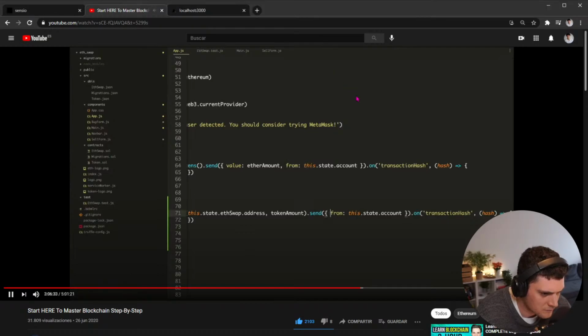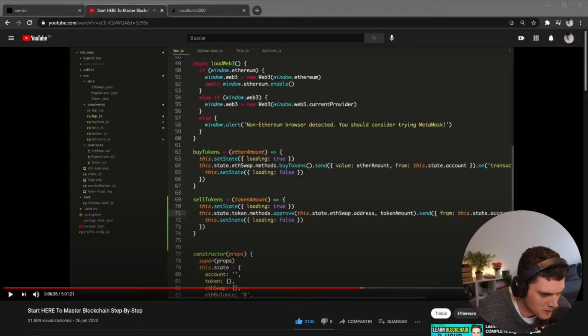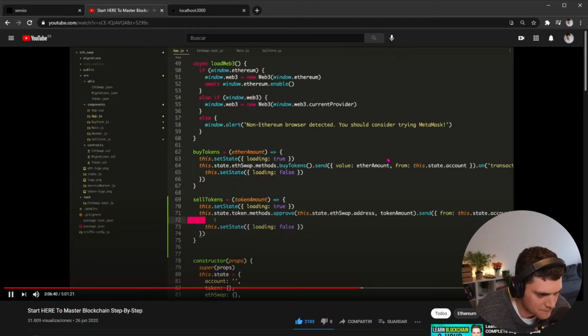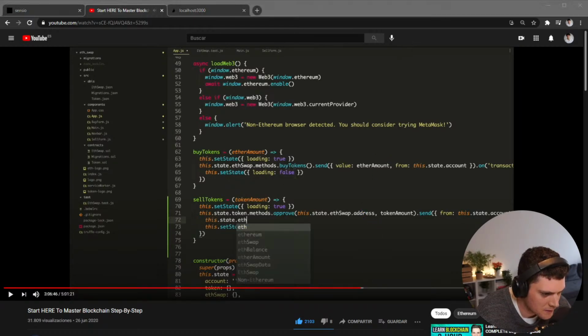State account. Send. All right, then on transaction hash, that's okay. From account. Okay, once that's finished, then we sell the tokens. Say this.state.ETH. Sorry, ETH. And on transaction hash.